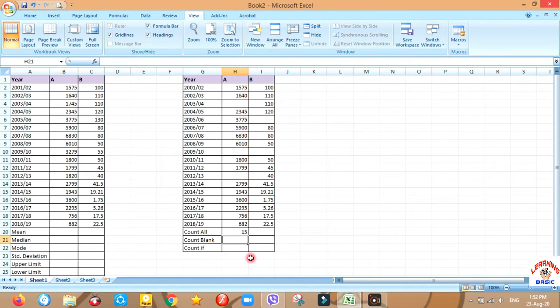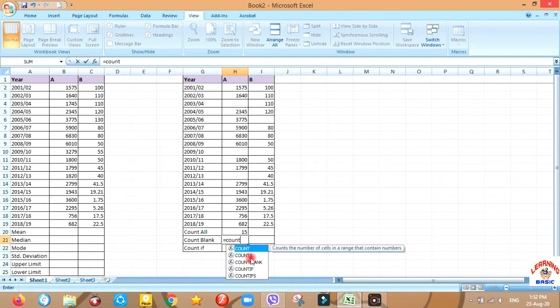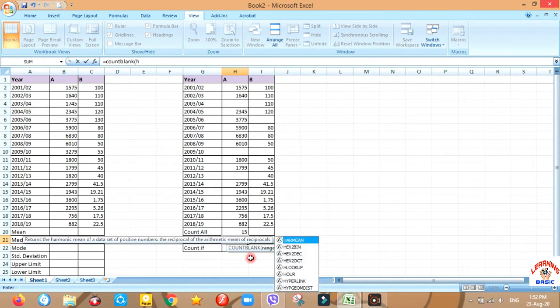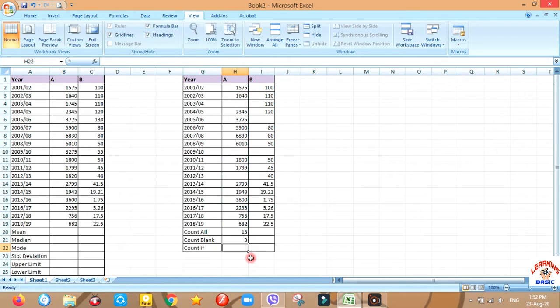To count the blanks you have to put another formula, equals COUNTBLANK, and again the range S2 to S19, and then close the bracket. So 3, as you can see here, we have 1, 2 and 3 blanks. If you put any data here, like 1400, then the count all will increase by 1 and the blank count will be reduced by 1. If we delete one, it just decreases.